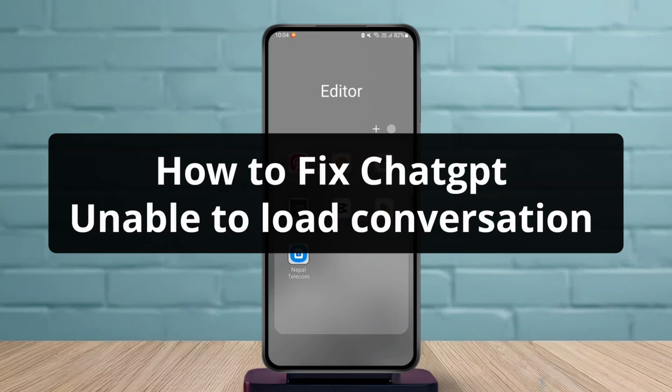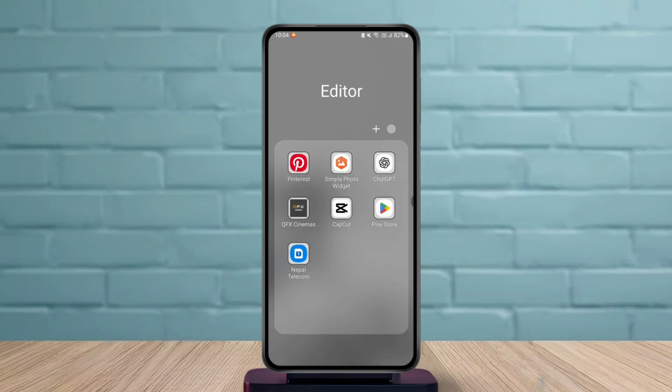If you want to fix the ChatGPT "Unable to load conversation" issue or error, today we are going to guide you through the process. So let's get started.